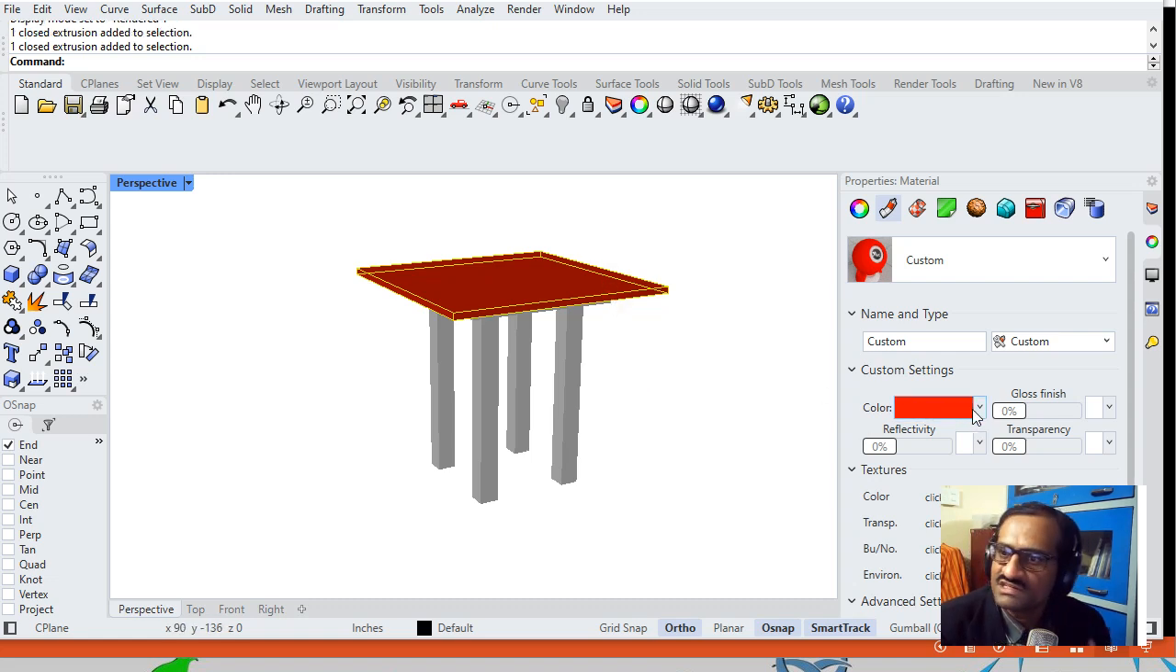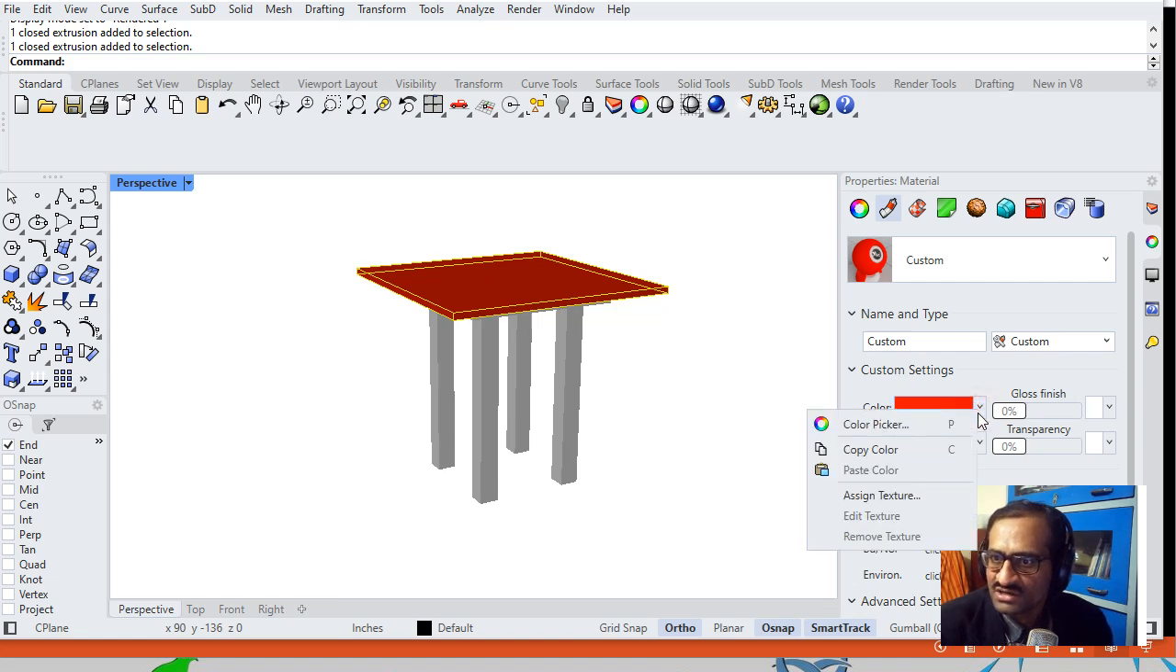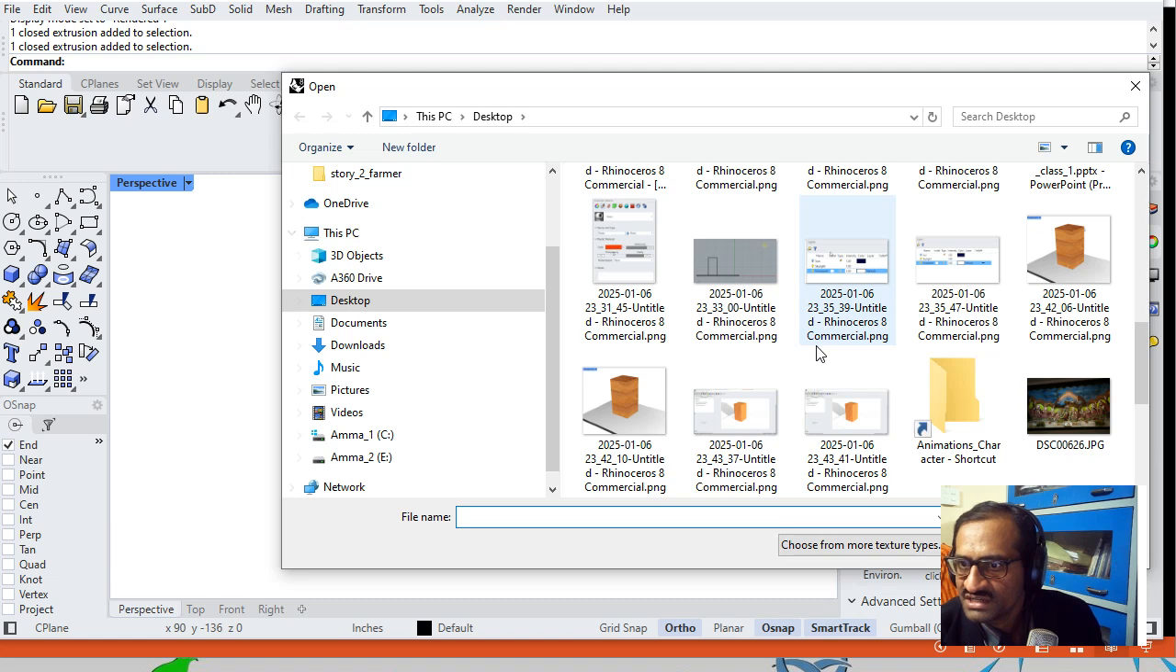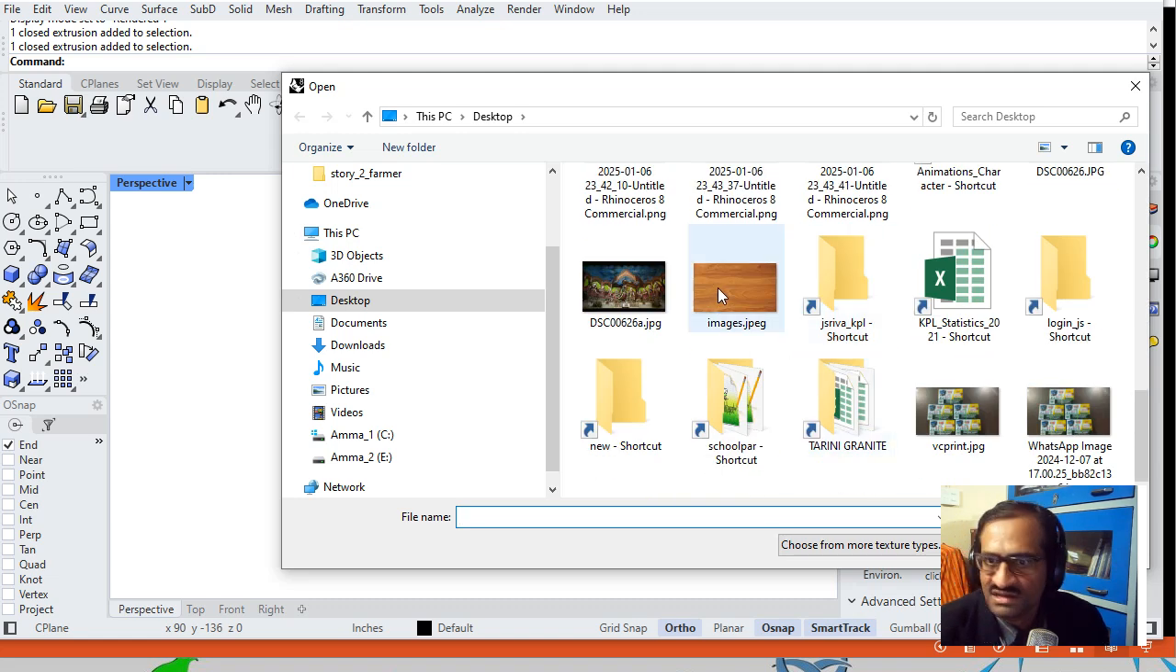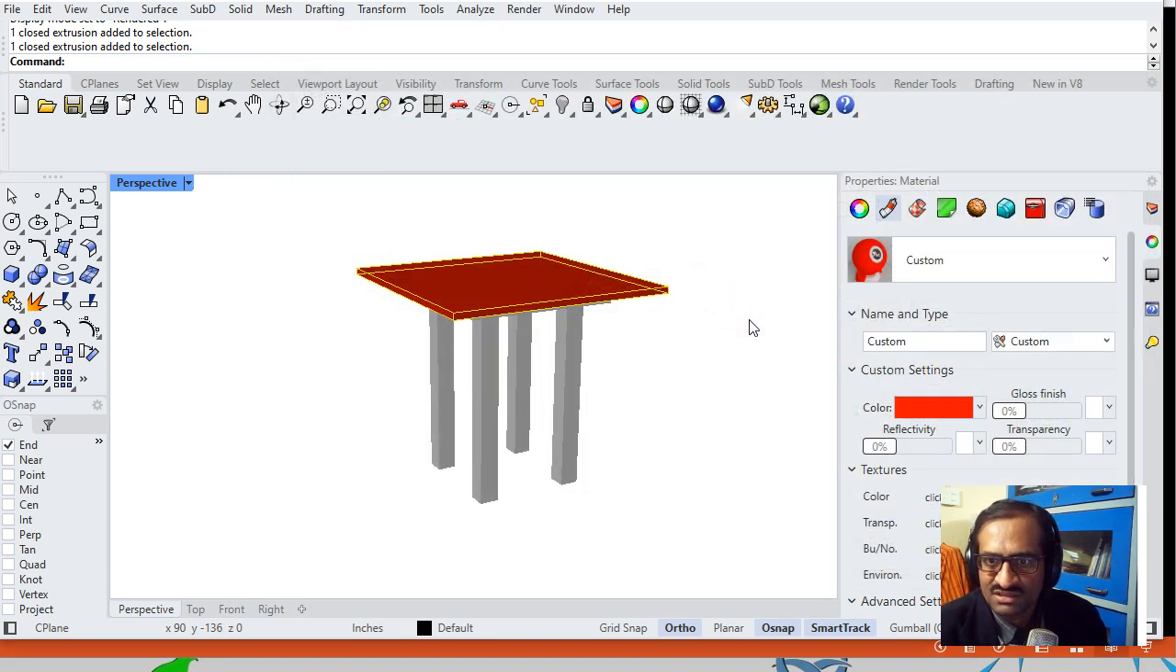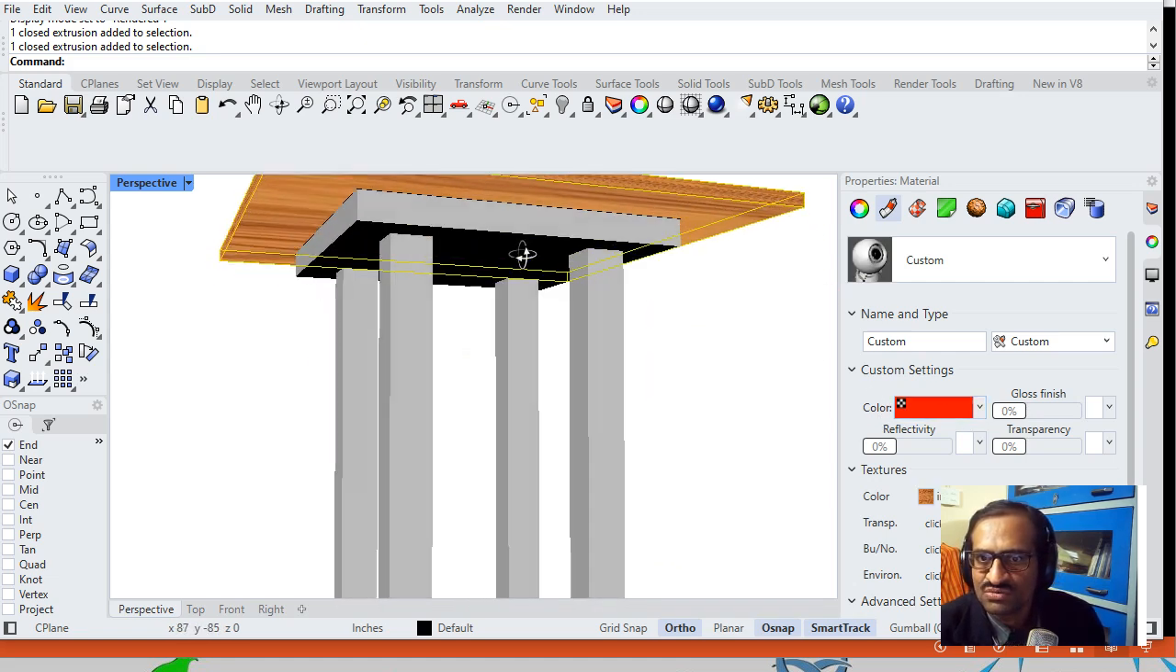Now instead of this color I want a wood texture. So go to the internet, download a wood texture and save it as a JPG file. I hope you know that. Click here, click on assign texture. Here I have downloaded a wood texture, I think somewhere. Yes, here I have downloaded. Just double click on that. Just wait for a second. Now see, it has been converted into wood texture.